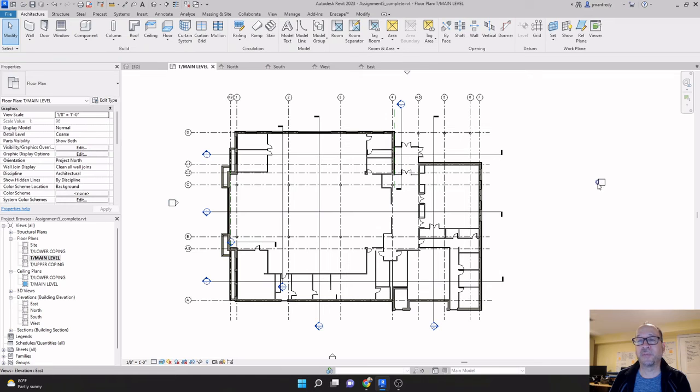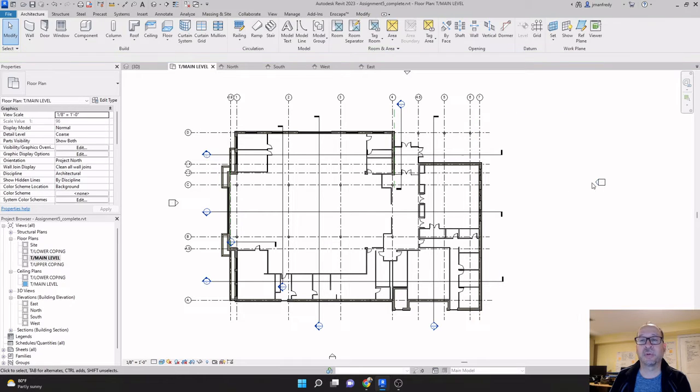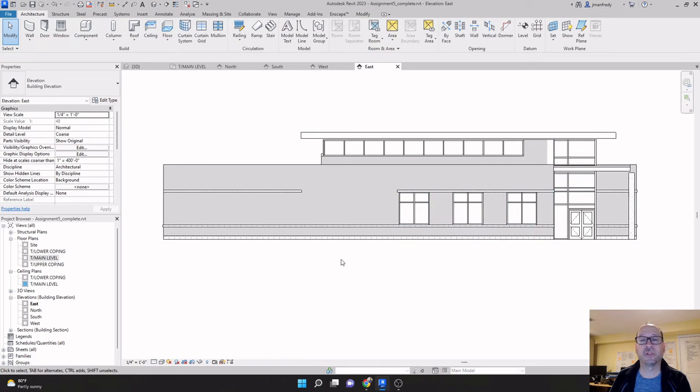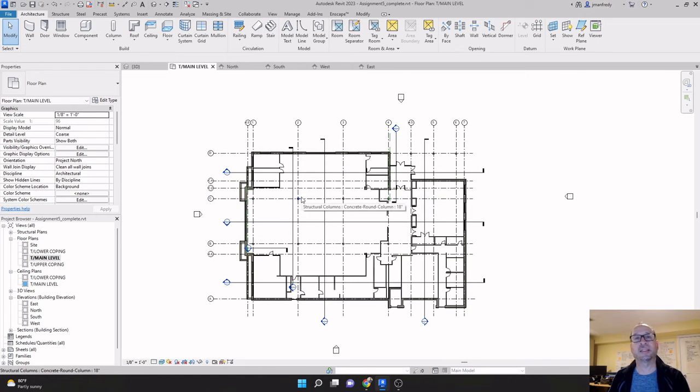Another issue might be the fact that this line's inside the building. So if I click on an arrowhead once, I can grab that blue line and move it outside the building. And then when I double click on the arrowhead now, you have a legitimate elevation. So those are the different techniques to resolve this problem when you've got sections appearing instead of elevations. I'll mention one other thing.